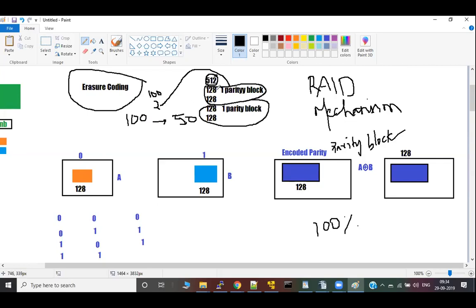Exactly. This is one parity block. If this goes down, I'll send this as an input. If this one has gone down, I'll just send this as an input. Okay. Okay, Sai. Thank you.